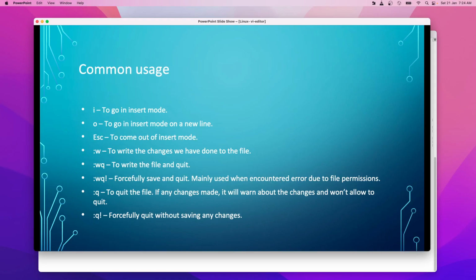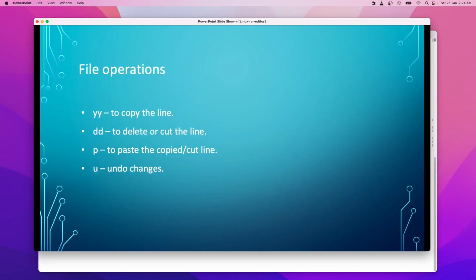Colon Q exclamation, so forcefully quit without saving any changes. If you have done any changes and you realize that you don't want to save them, you can just use this command. File operations. So these are the basic usage of the file operations, that it's very handy to use.